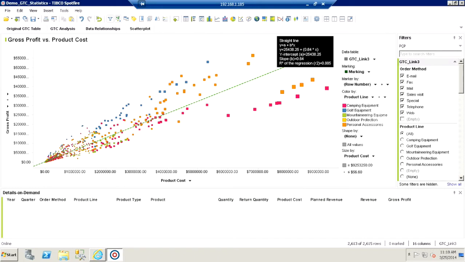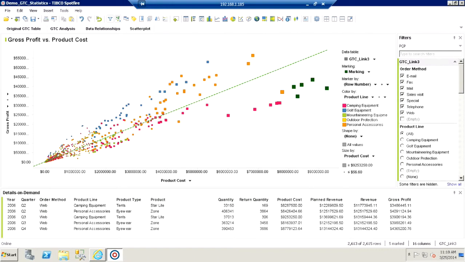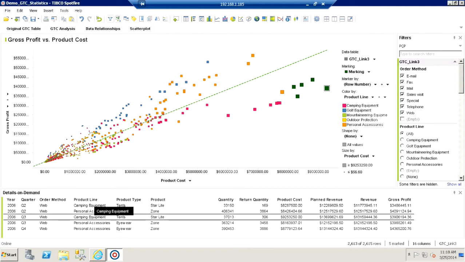Spotfire allows the ability to mark data points within the scatter plot for additional analysis. We see here that there are a number of items in camping accessories and personal accessories that have above average profit but have the highest cost. We may want to focus on reducing cost for these particular items.